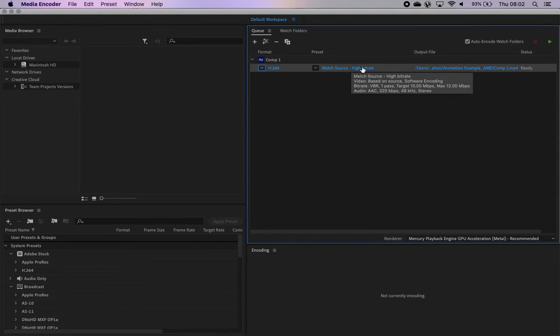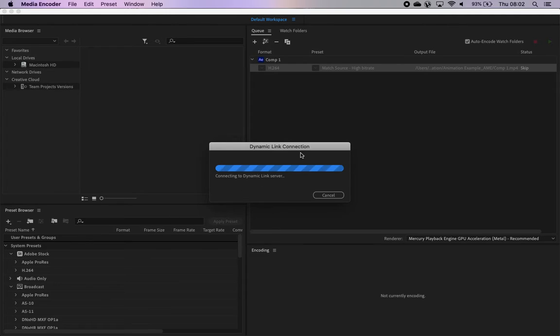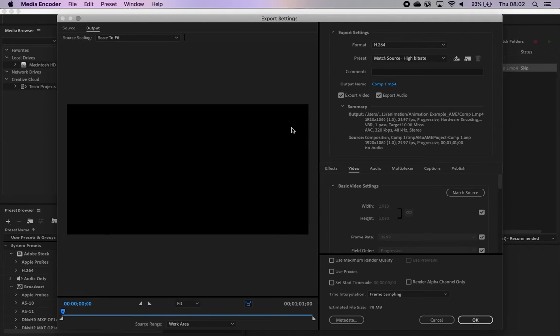Match source is fine. You can click that and check that your settings are right if you want to. Again, sometimes this can take a little while to load. If you've got sound on your video, you will need to click on there and check that it's going to export the sound. If you haven't got any sound on your video, it should be fine. It shouldn't export any sound, but it's sometimes just worth checking. So you can see here we've got export video, export audio. I've got no audio on mine, so I'm going to untick that because we don't want any audio. Match source means it will come up at the same size.